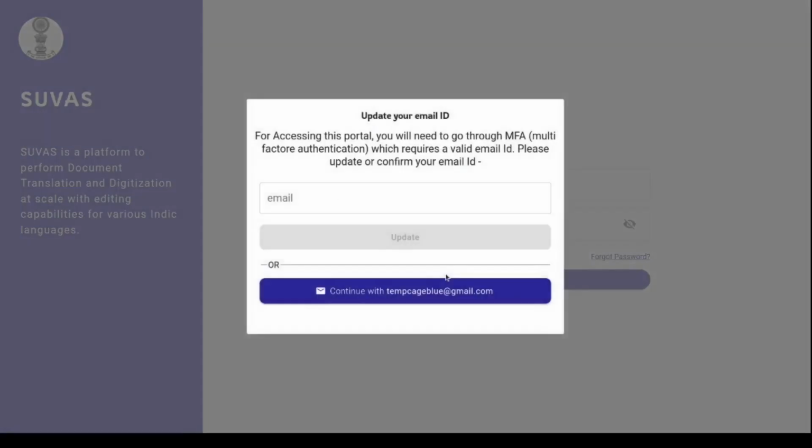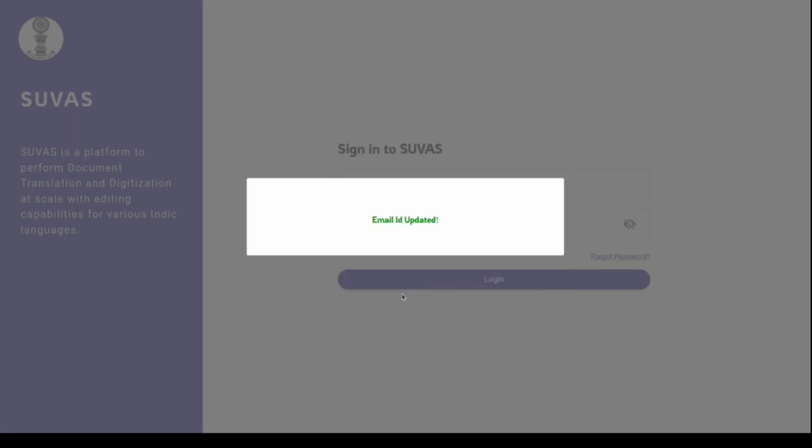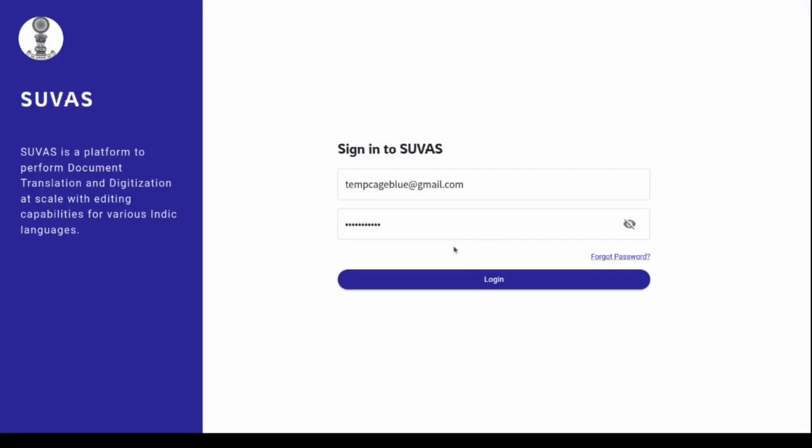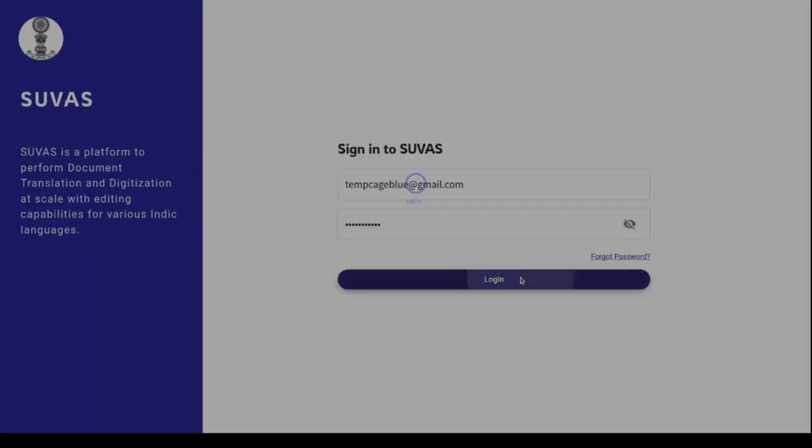The first time you try to log in, you might receive a message similar to this. This is to ensure that the email ID is exactly the same as you have specified, particularly because you would receive one-time passwords through the mail in the future. So let us verify that our email ID is exactly what we have specified. It is updated. Once the same has been updated, we can go ahead to log in.